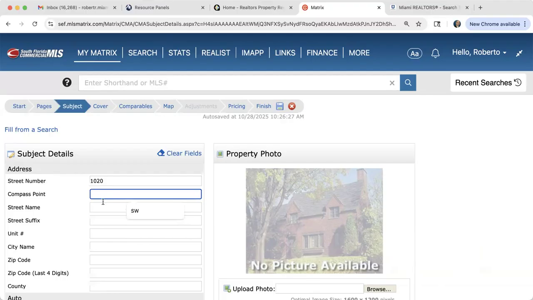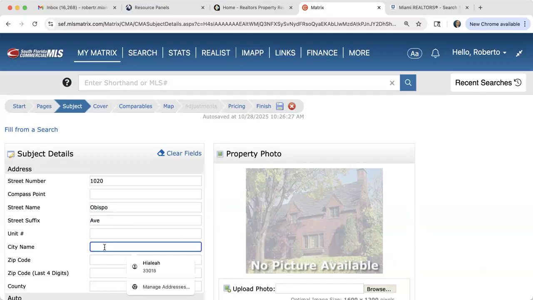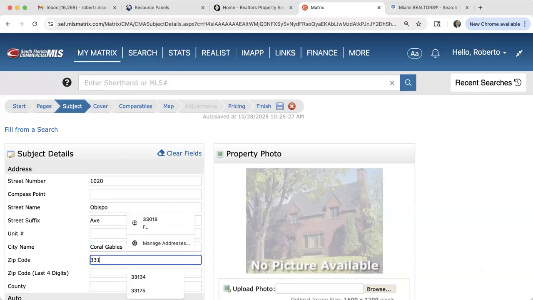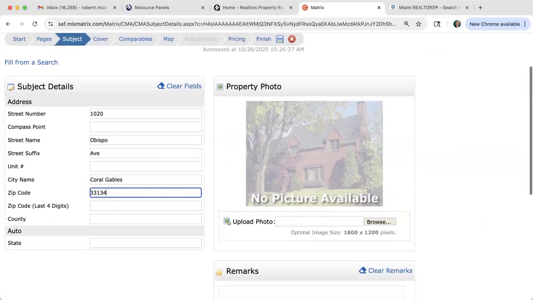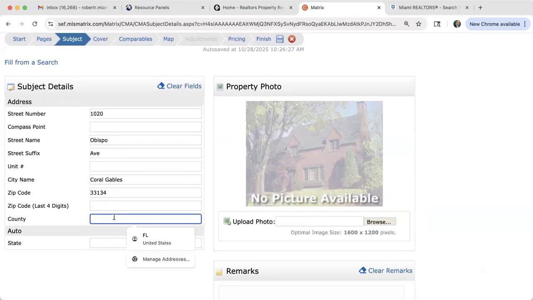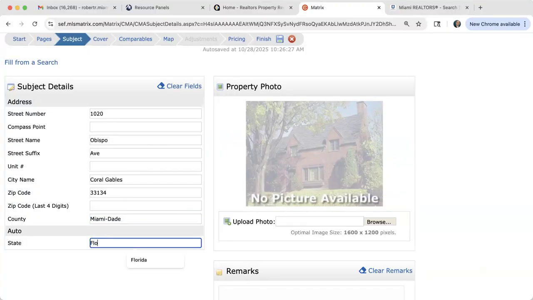1020 Obispo Avenue, Coral Gables, 33134, County, Florida, right? So you've done all of this.